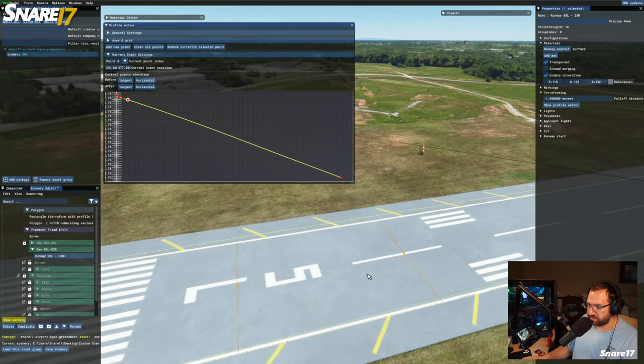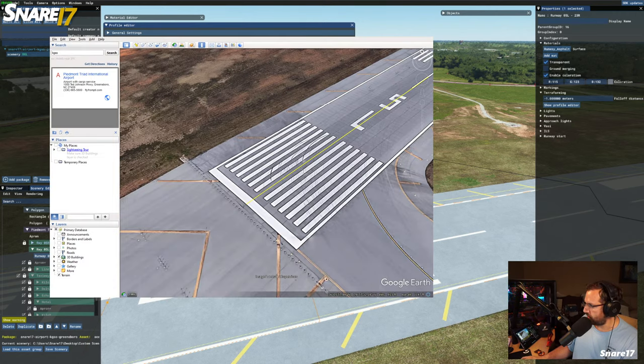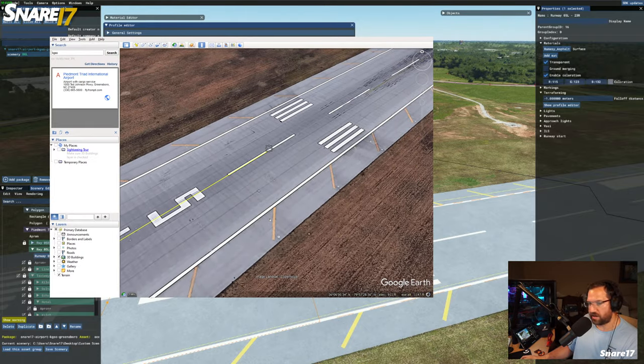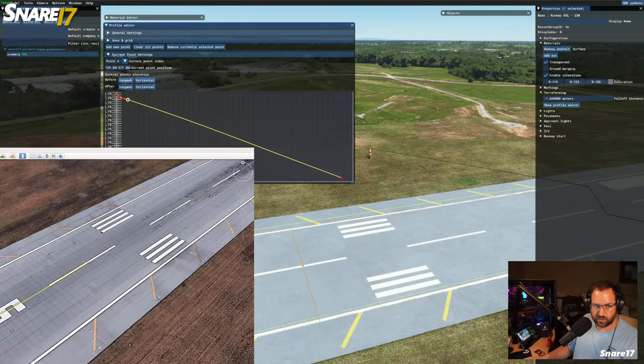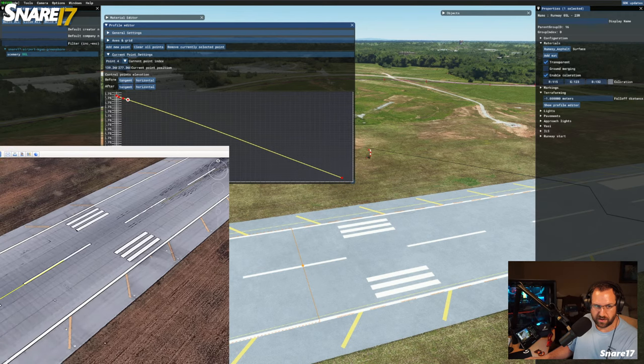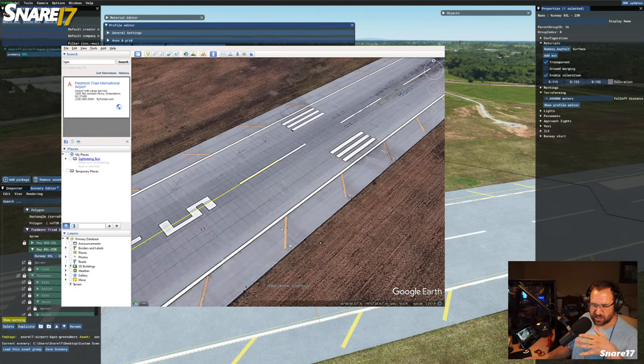Now check this out. This is pretty cool. You see it's almost midway through this runway centerline stripe right here, and we got the altitude there. Watch this. When we go into Google Earth again, see that point that I just measured right here is a little more than halfway down that line. Same spot, right? That is what we're going for, guys. So it's halfway down the runway, a little more than halfway down the paint line here. So that's how we check to make sure that we're in the right spot.